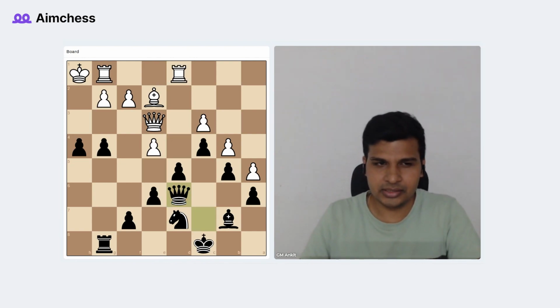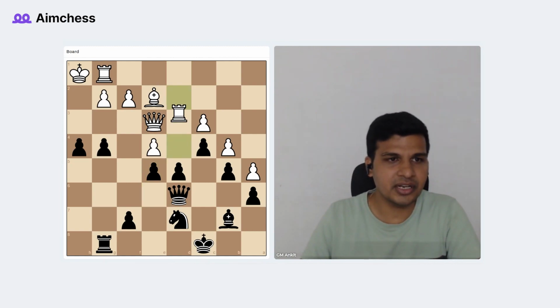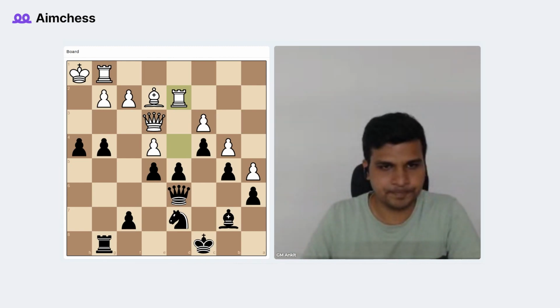See, it's not like Spassky did not see E5. Spassky, of course, saw E5, but he was like, okay, I'll provoke E5 and then I'll put some pressure on D5 pawn or something like that. But Petrosian had something else in mind.